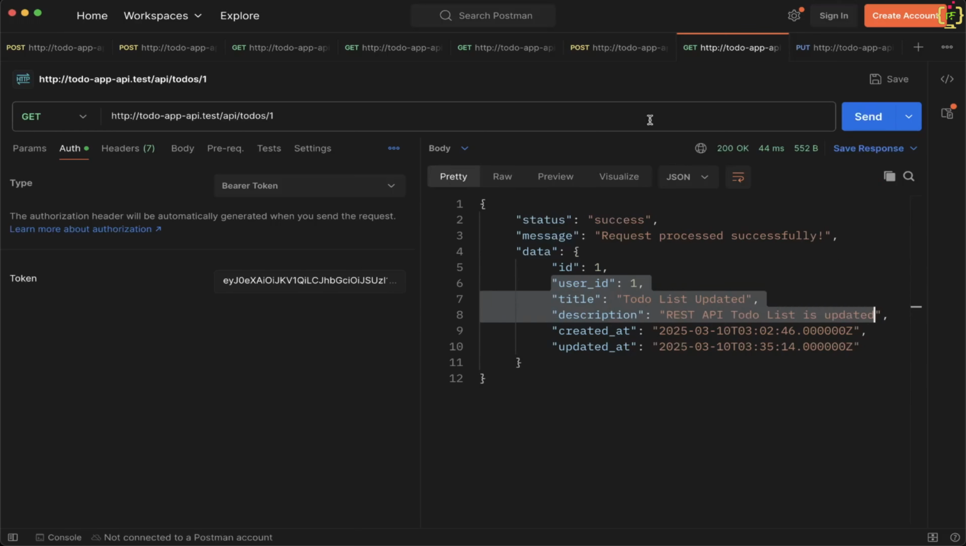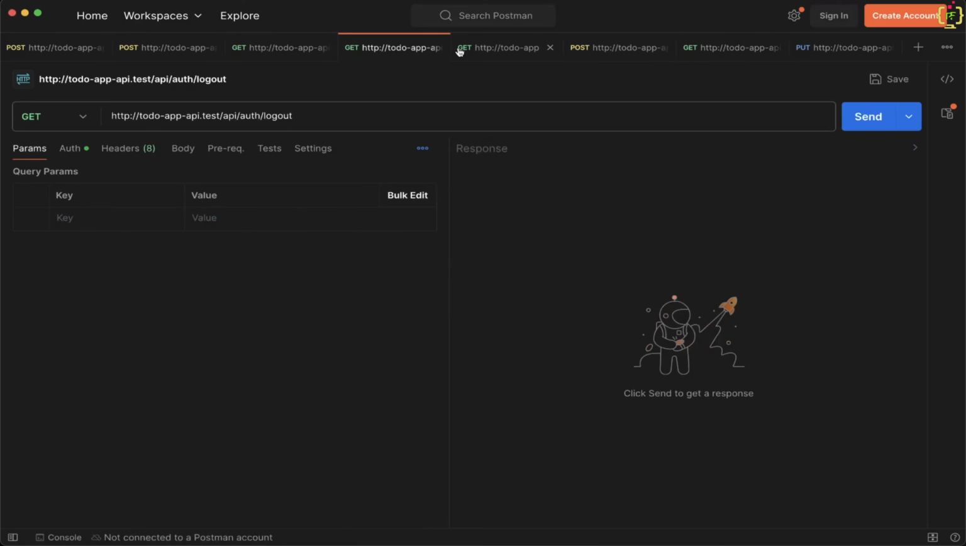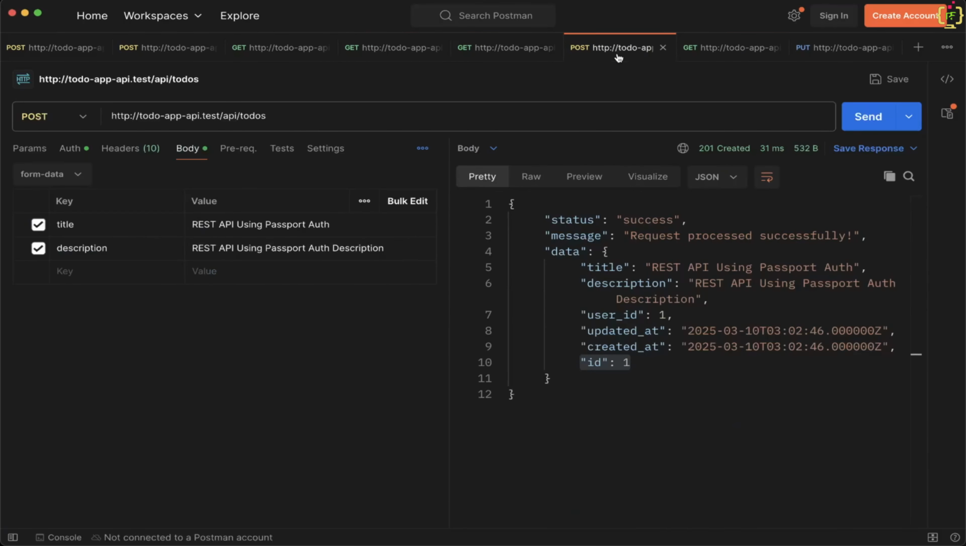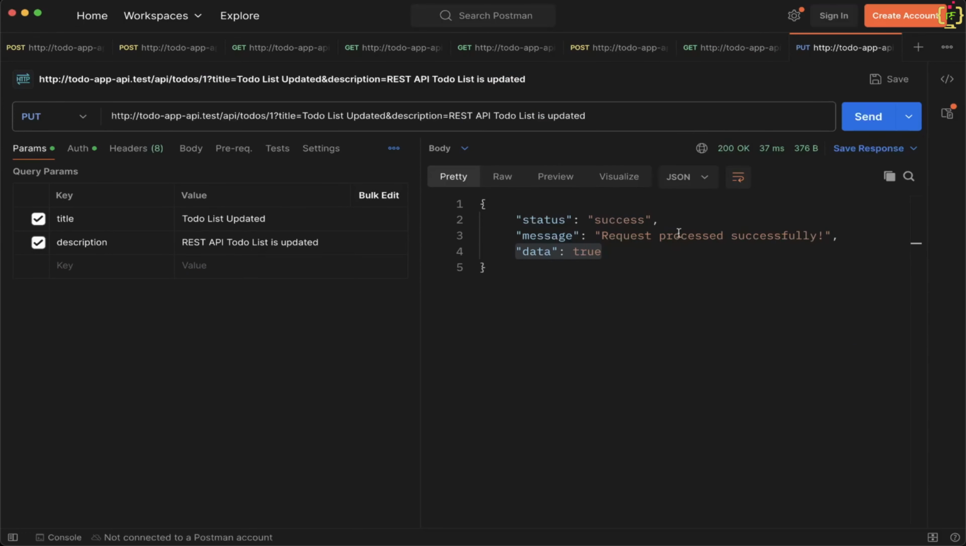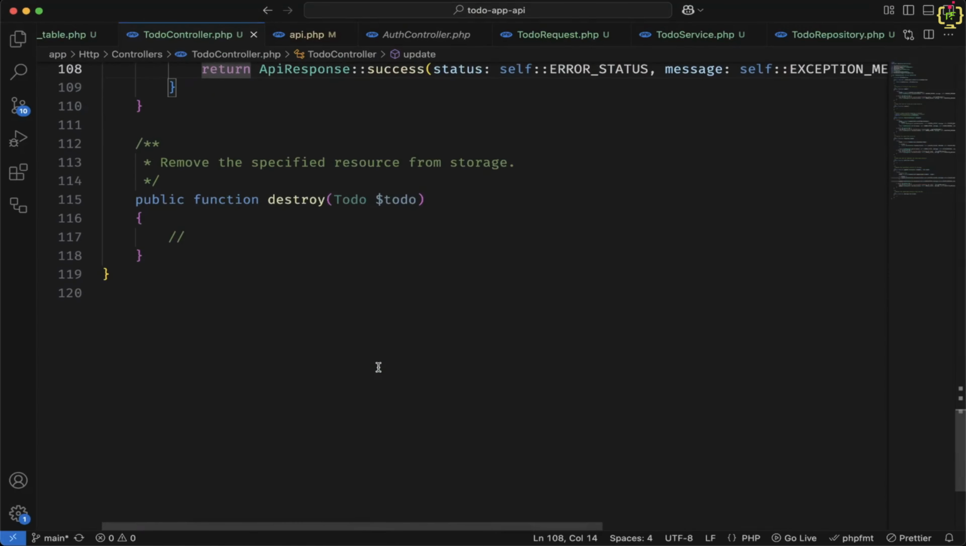So we have successfully implemented to do get, to do store, to do fetch and update functionality. Now in the next step, we will implement the to do delete functionality. So I'll navigate to the code editor and here I'll implement this destroy to do function. So firstly I'll create try catch block here.